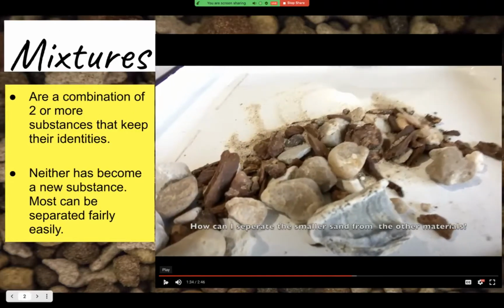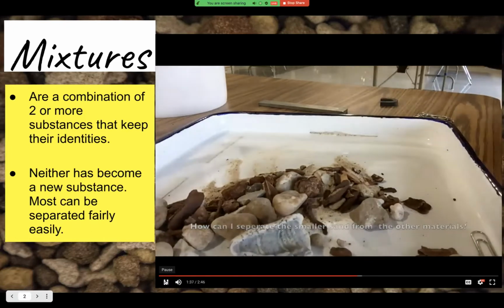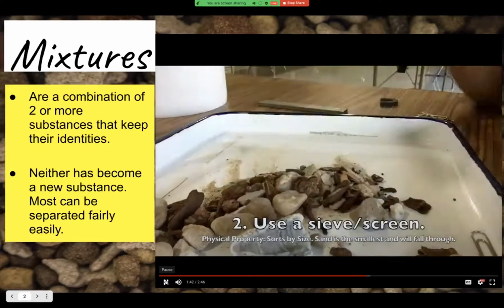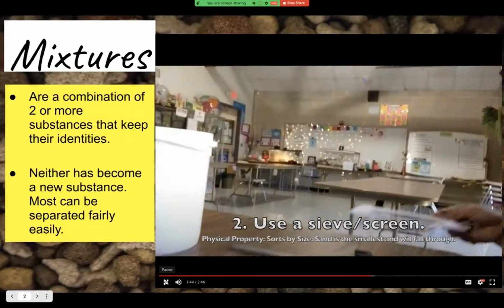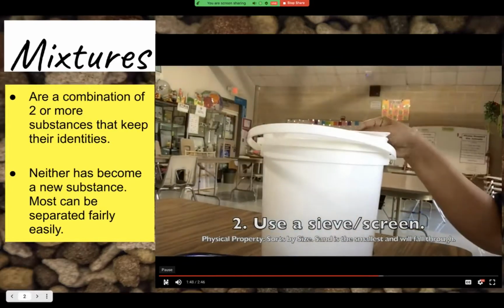So now, given those few remaining items, think about how can I separate the smaller sand from the other materials? So what physical property can I now take advantage of, and what tool do you think I can use? So because I know the sand is much smaller than the rest of the stuff in the mixture, I decided to use a sieve or a screen. You can also use like a piece of mesh. And I'm going to separate or sort those materials by size.